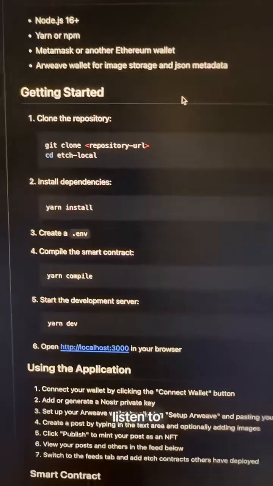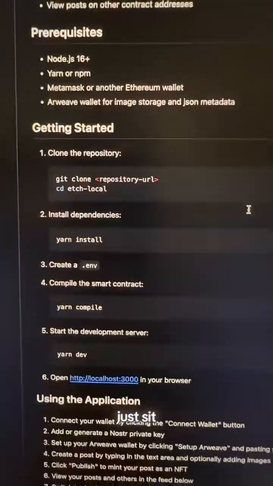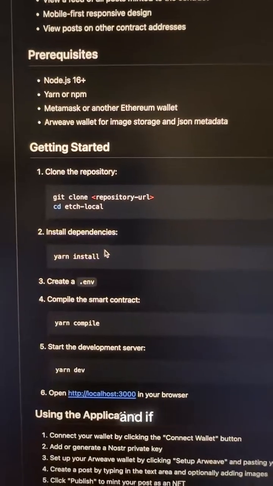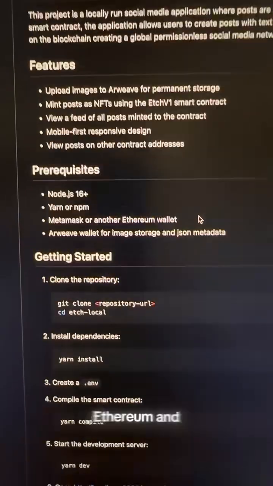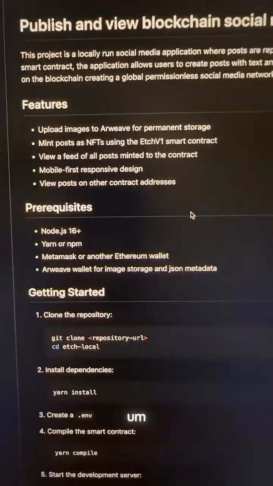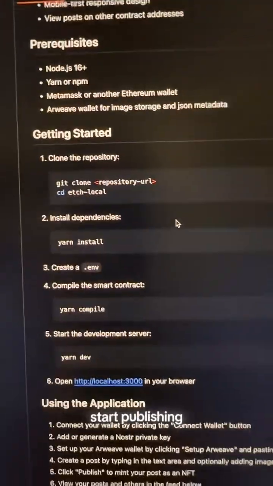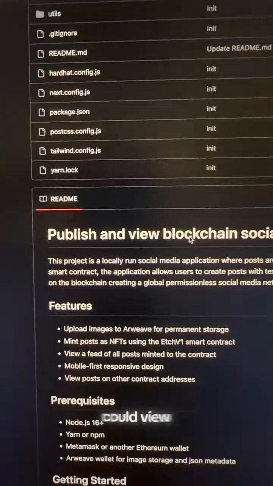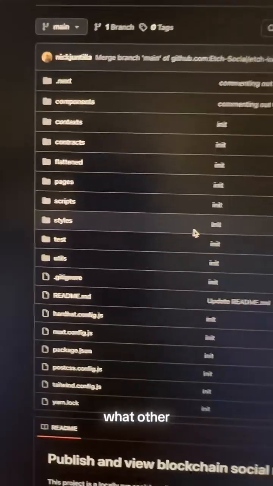And you can also listen to other people's contracts, so you don't even need to go to any website. You could just sit on your local computer, and if you're into crypto, you have to get a little bit of Base, a little bit of Ethereum and Arweave, just really two cryptos, and then send them to your computer, and then you can start publishing. And you could view, if you wanted to be like pirate radio status, what other people are publishing.